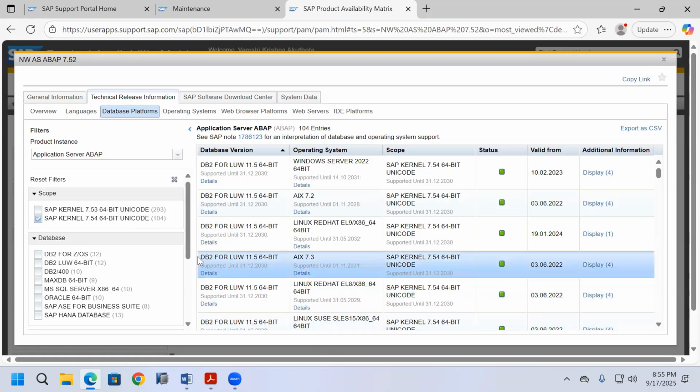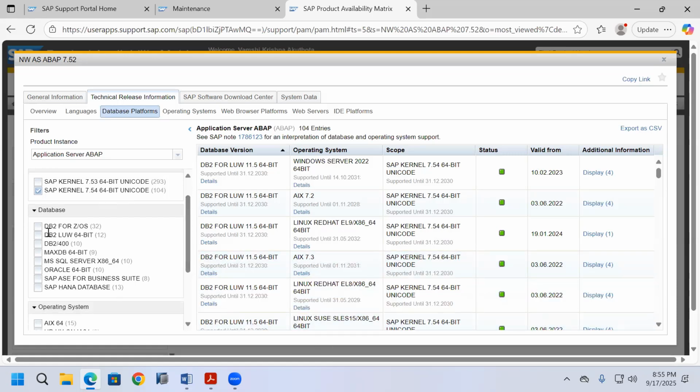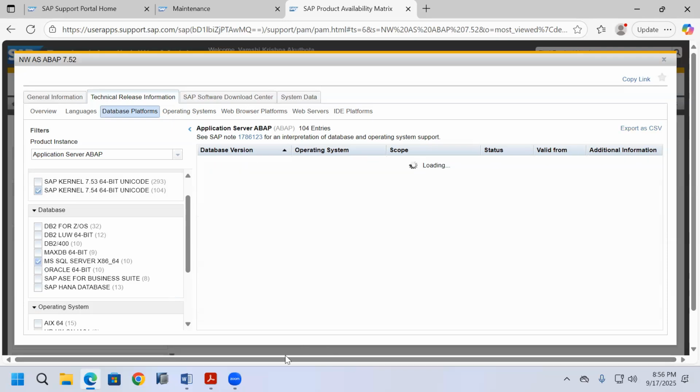Now here, these are the databases: DB2 database, MaxDB database, MS SQL Server database, Oracle database, SAP ASE database, SAP HANA database. That is six databases. Of these six databases, which one are you using? In this training, I am using the MS SQL Server database. I selected it.